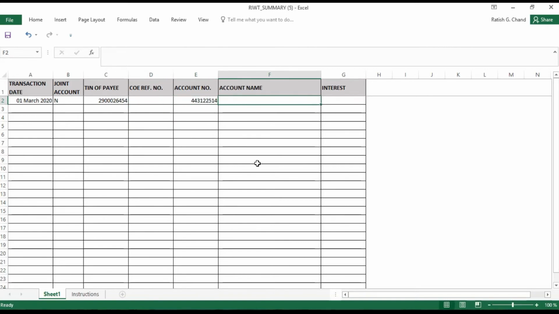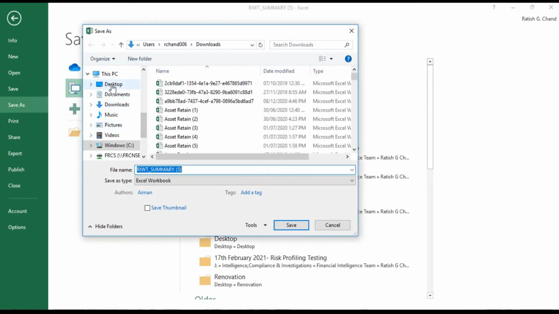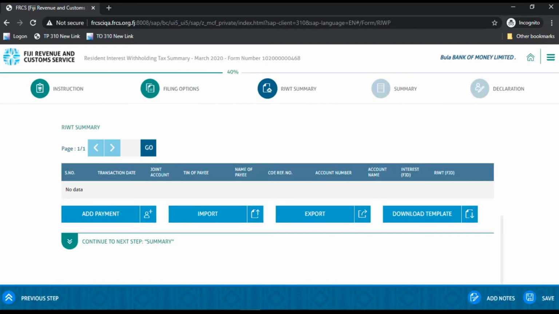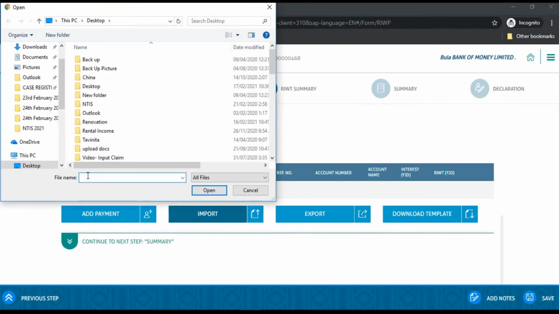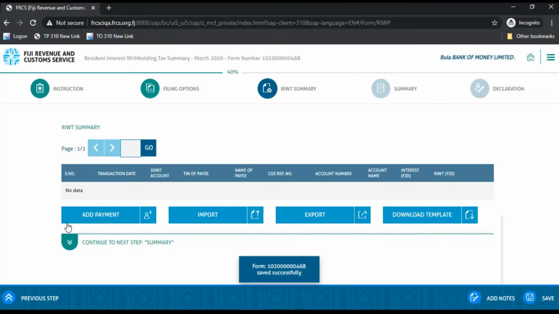Please be advised that if you select yes for joint account, then you must enter all joint account holders and TIN numbers as well. The system will not let you proceed if you do not enter more than one payee detail once you select yes for joint account holder. Once completed, return to TPOS and click the Import button to upload your filled Excel template. Your data should be populated thereafter.